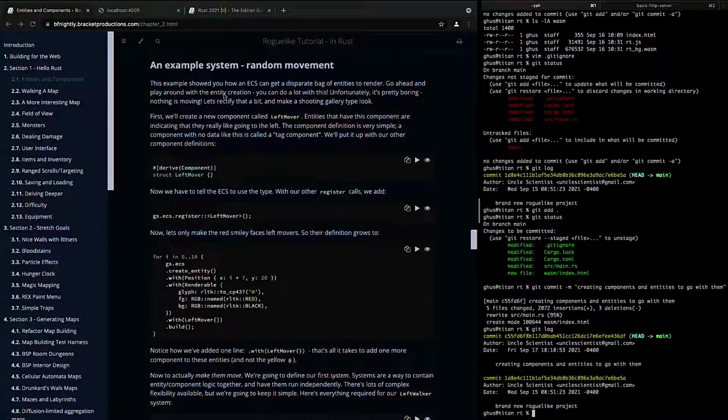Random movement. This example showed you how an ECS can get a disparate bag of entities to render, right? Go ahead and play around with the entity creation. You can do a lot with this. Unfortunately, it's pretty boring. Nothing is moving. Let's rectify that a bit and make a shooting gallery type look.